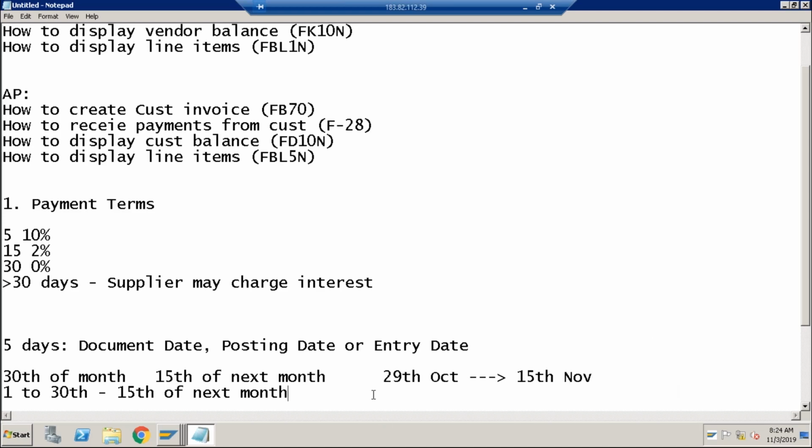But if the invoice is posted on the 1st of November, can you tell me when exactly it will be paid? The 15th of December, right? Yes. Right, so there is a deadline. Before the 30th, you will get the payment in 15 days. If you do it after the 30th, then you have to wait for 1.5 months, right?